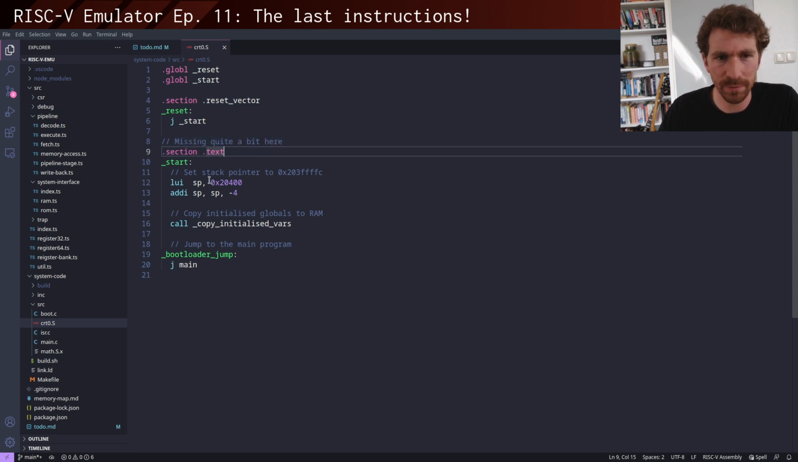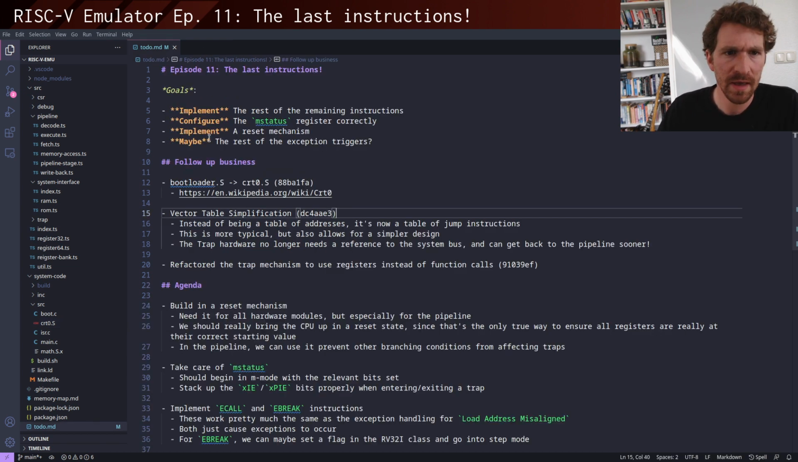It sets up the start routine, which is setting the stack pointer, copying initialized variables to RAM, and then jumping to the main code. So it's exactly what the CRT0 is doing. So let's follow convention in that sense.